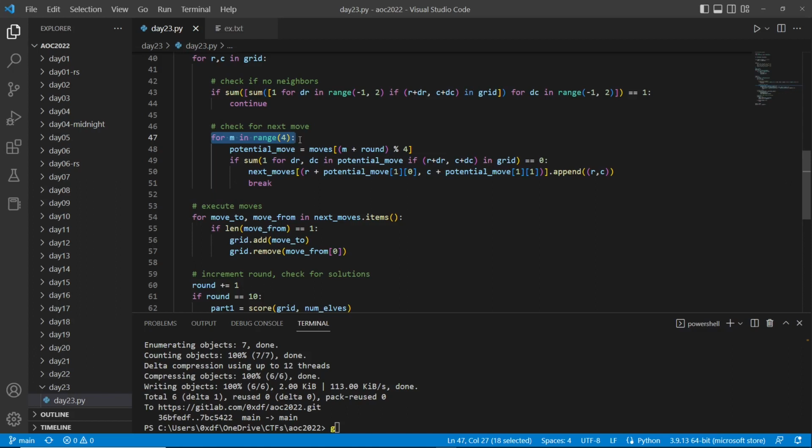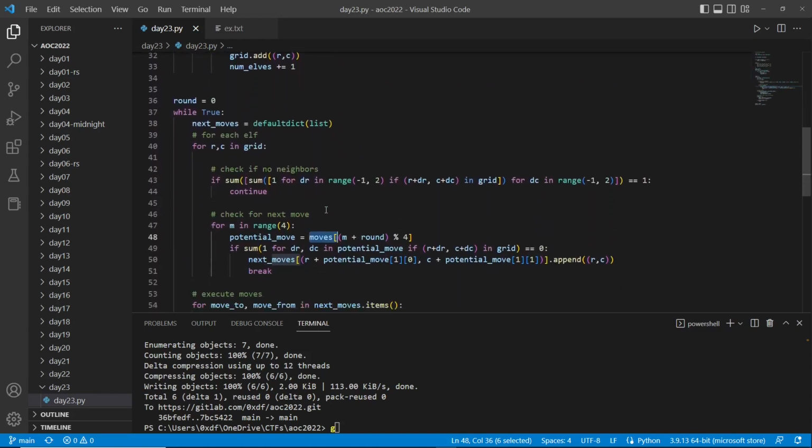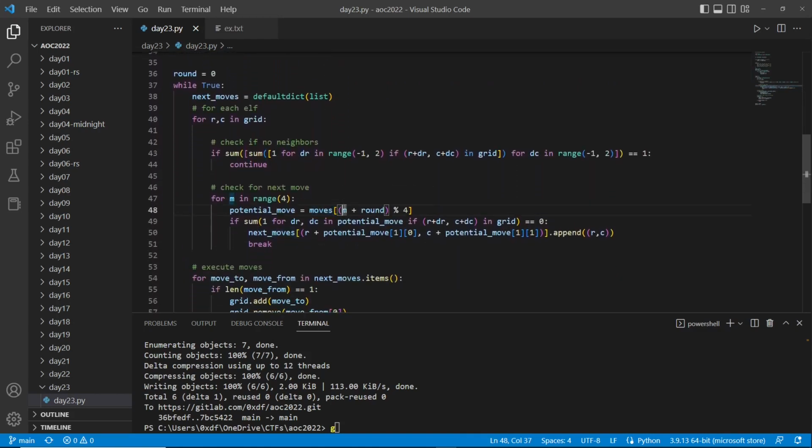And so what I'm going to do is have this moves list, which we looked up here as north, south, west, east. I'm going to do M, so which round, checking 0, 1, 2, and 3, plus the current round we're in, mod 4. And that's going to allow me to rotate per round. So that means the first round will start with north, but the second round will start with a 1 and do 1, 2, 3, and then 0. So that'll get our potential moves.